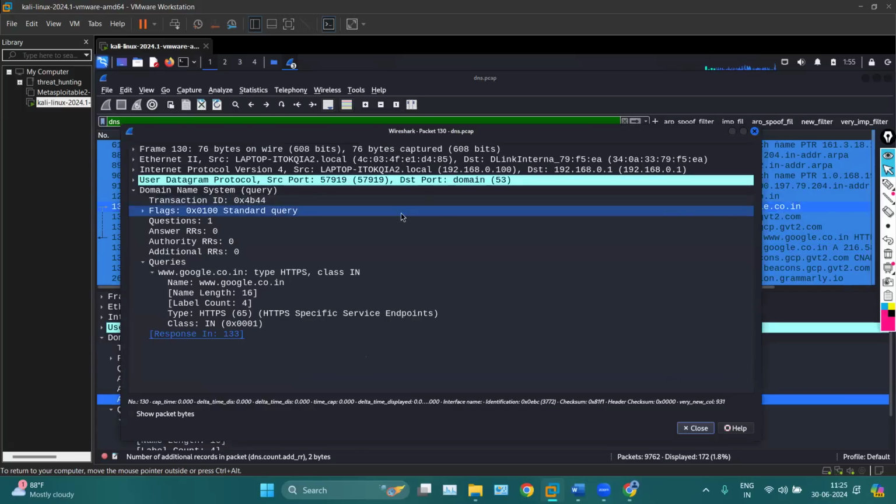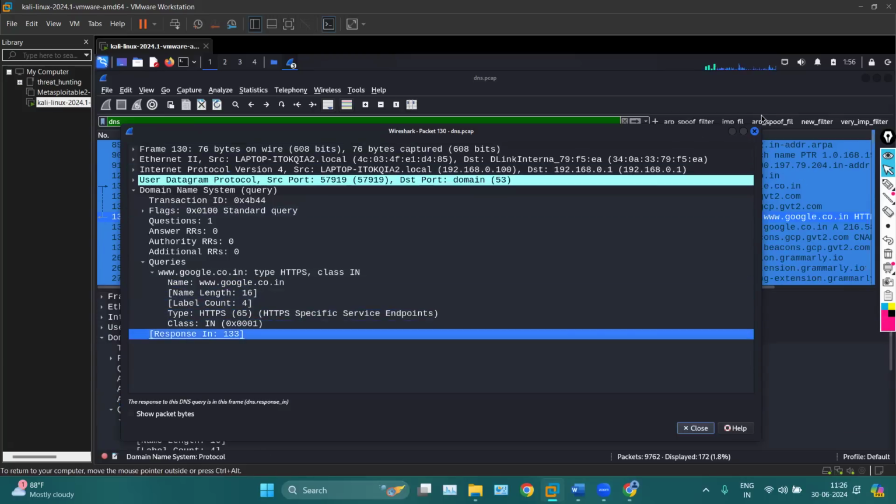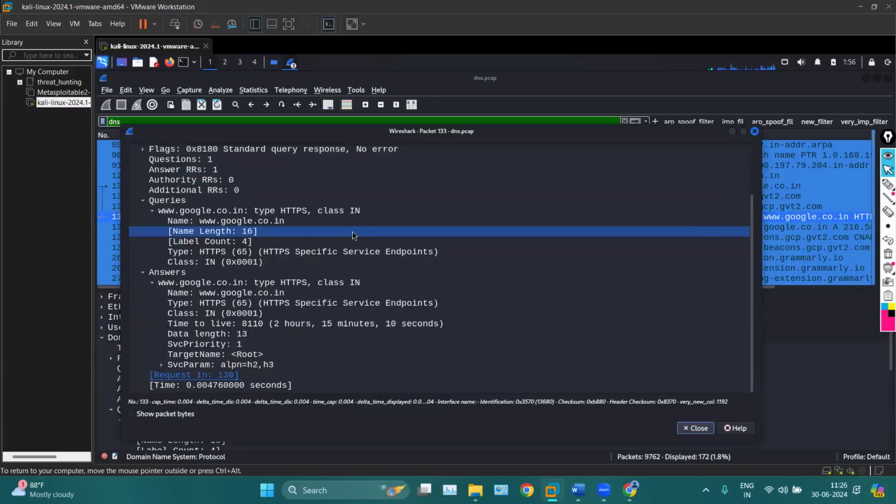So we are requesting the HTTPS record. You can see type is HTTPS. This is a special kind of request, an HTTP specific service request, where we wanted to resolve this DNS on top of HTTPS. And you can see the response in packet number 133. So we can double click on this link, and here we have the response containing the information.